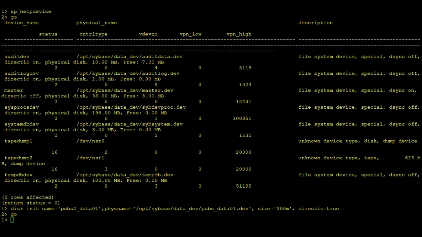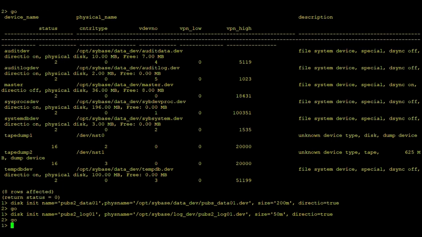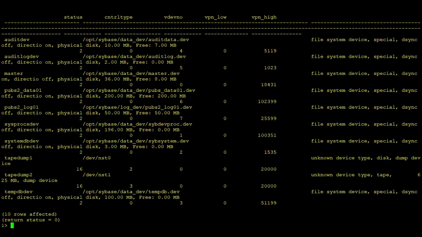Similarly we will create the log device. Now we'll go here, disk init, and we'll bring that one here, in one line, from here to here, and go. Now let's check it out. sp_helpdevice. If you want to see a particular one, we can see. But let's see here. Yes, we have pubs2_data_01, pubs2_log_01.